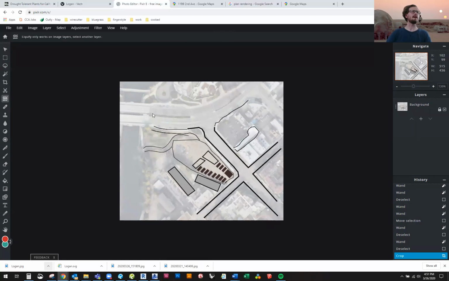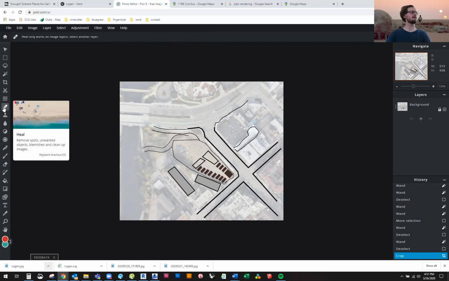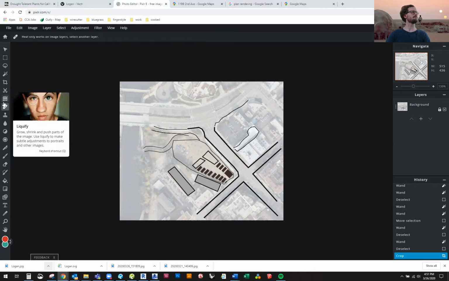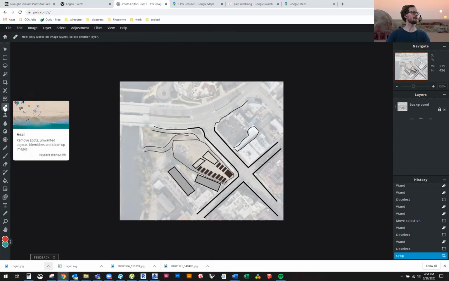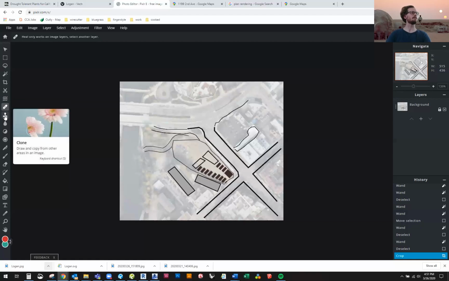Next tool is liquify. That is a photo editing tool, meant for when you want to get rid of someone's pimple. If you take a portrait shot and want to get rid of their pimples, you use the liquify tool. We're not going to use that tool very much, so I'll just skip it. Heal is very similar, and it gives me a little description there. Heal removes spots and unwanted objects. That could be helpful, but I don't think it's helpful for this tutorial.